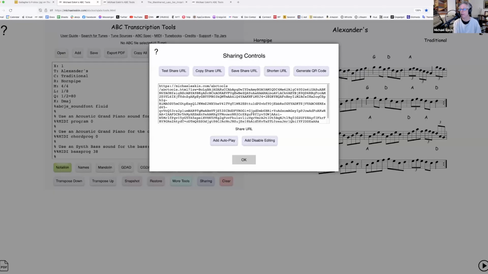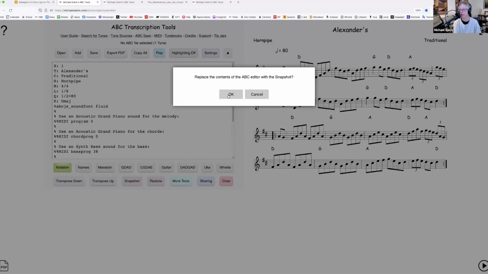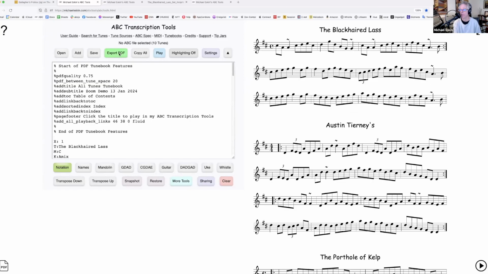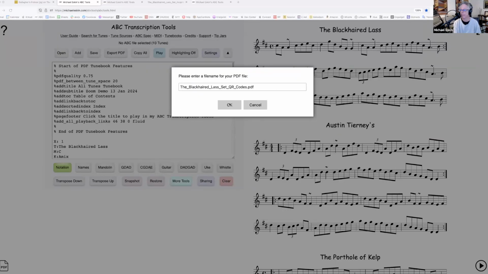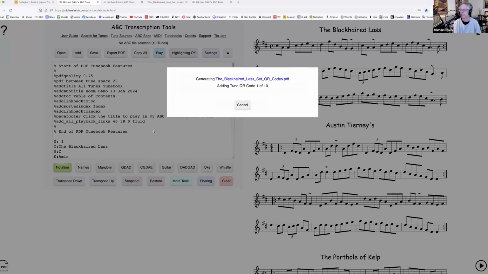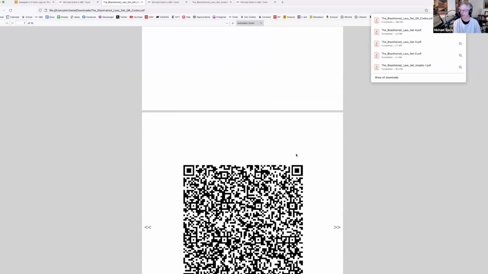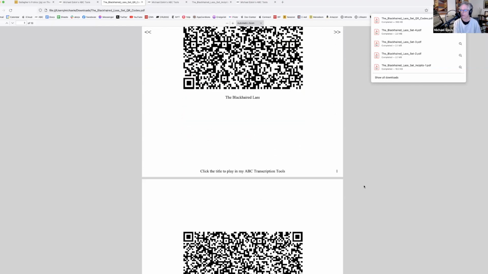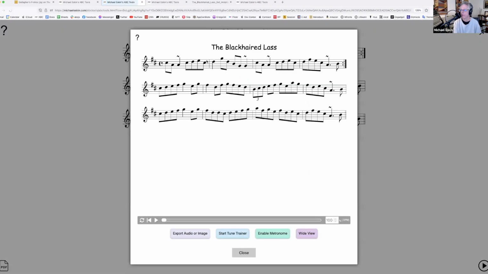And the idea being that you can create tune books. One of the other options for creating a tune book is you can create a tune book, for example, of just QR codes. And so now you have the tune book. It looks like a tune book, except now it just has a QR code for every tune. And if you're using the tune book yourself, you can just click on it and it takes you to the tune.